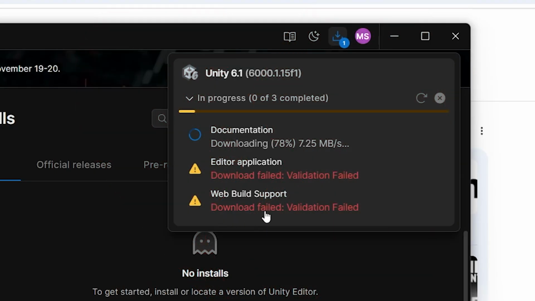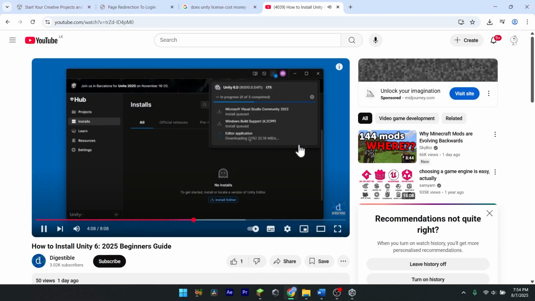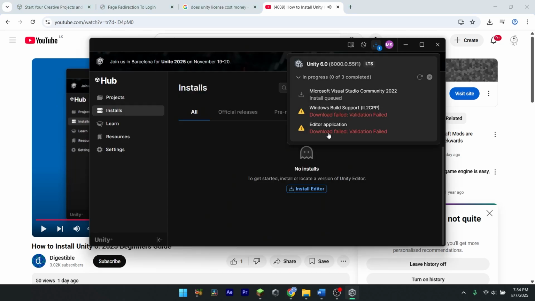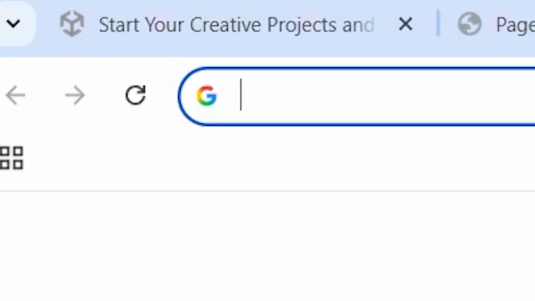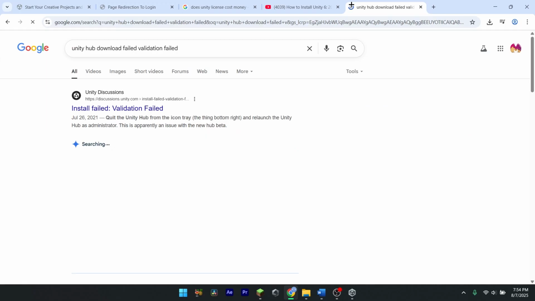Why does it fail? Editor application download failed, validation failed, but it's still downloading something. So I will forward the video to where it is done, so you don't have to watch the whole thing. Okay, I haven't even gotten the downloading thing, and it's failed. Download failed, validation failed. What does that mean? Unity Hub download failed. Okay.